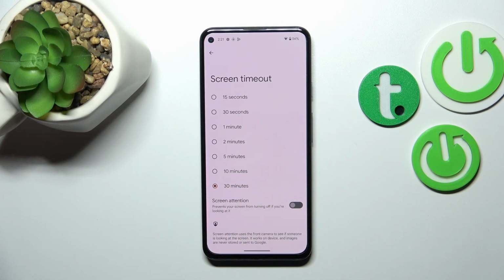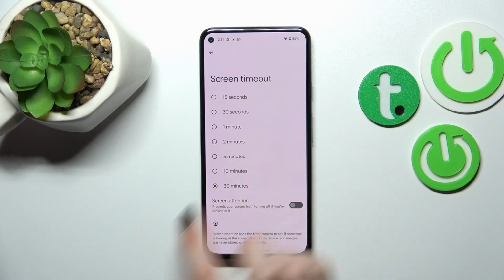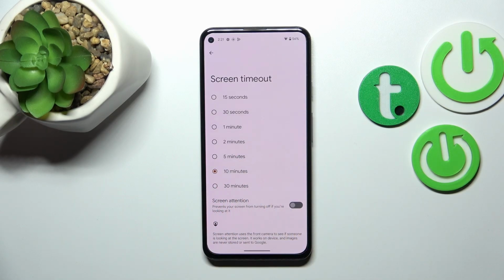This option is marked, and basically all you have to do in order to change the timeout is to simply tap on the option you'd like to use. So I'll pick, for example, 10 minutes. As you can see, it is marked immediately.